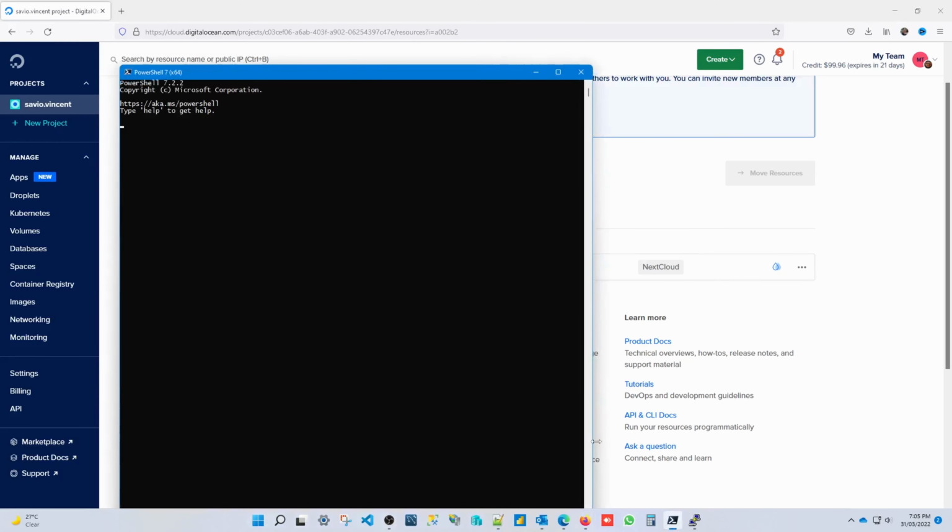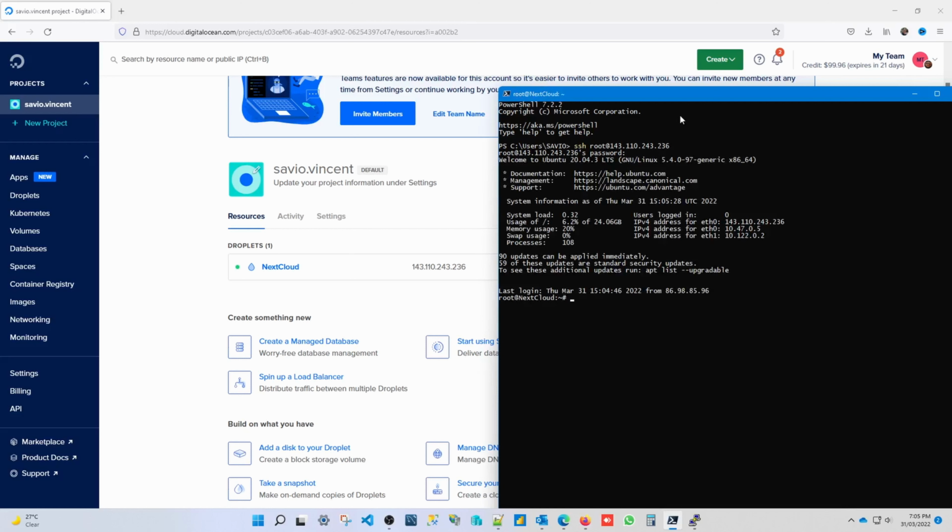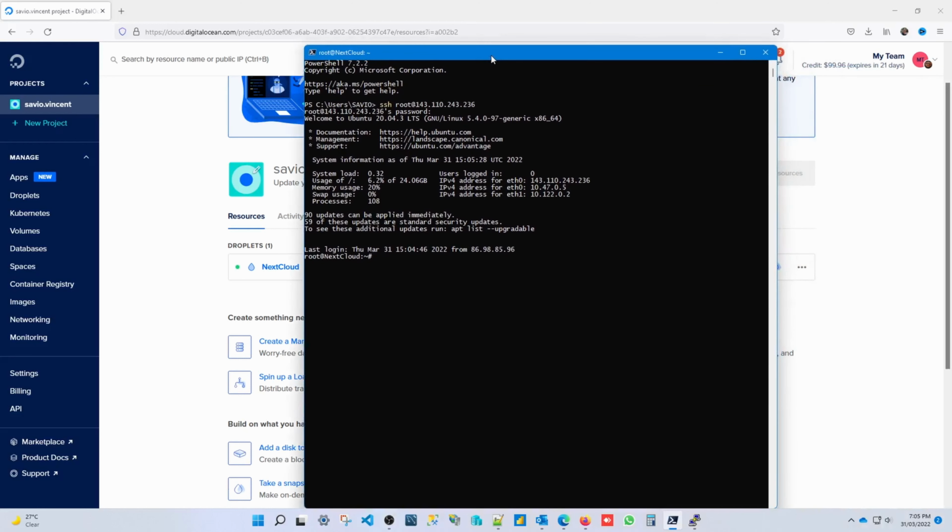Okay, it's ready. Open your command prompt or PowerShell. Type ssh root at the public IP address, okay, enter. Put the password that you gave for this, and enter. And you're into your Linux machine.